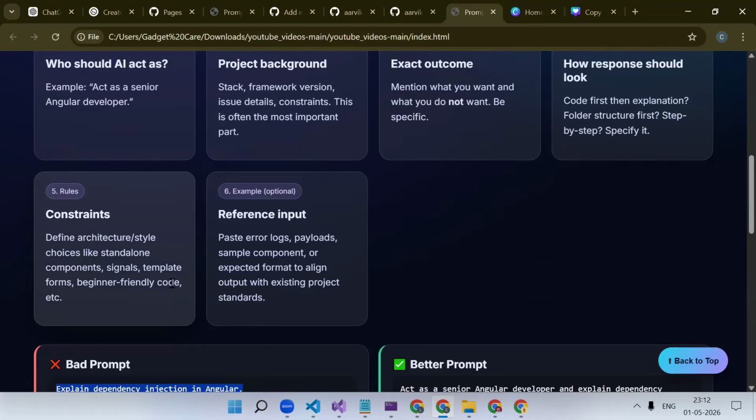In some projects people go for template forms, some go for reactive forms; in some, people use constants for everything, and in others they don't. So according to the project, you have to write your code. So rules, what rules you should follow while completing the task, that also you can specify.